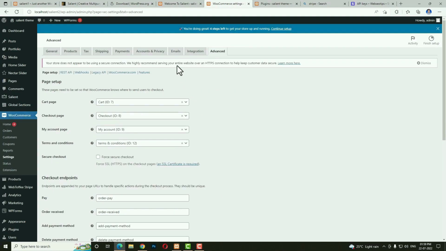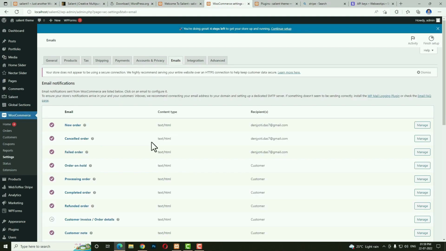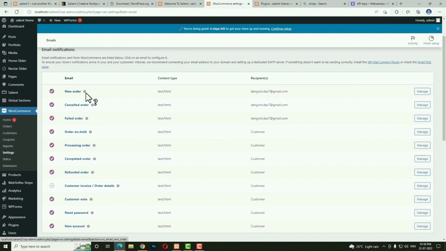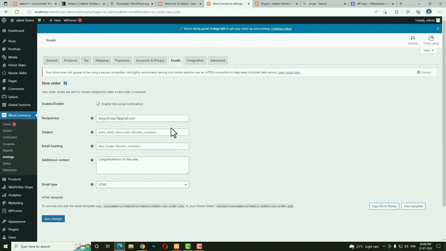And another thing I want to tell, just come back to the email. So from here you can manage all the emails. As you can see here, for the new order, what will be the email? Click on the manage option. So here you can write your custom email content, but I am keeping them as they are. So next what I have to do, I have to set up the product categories and attributes.